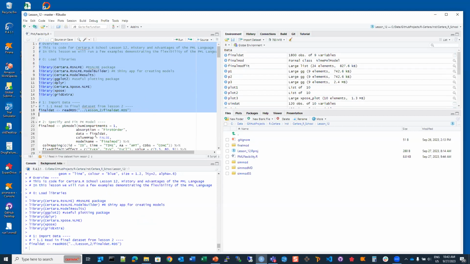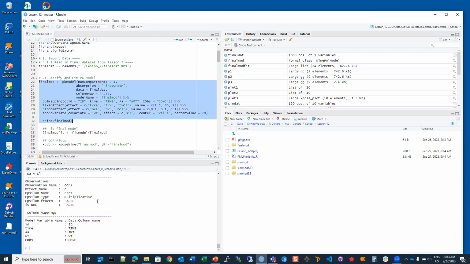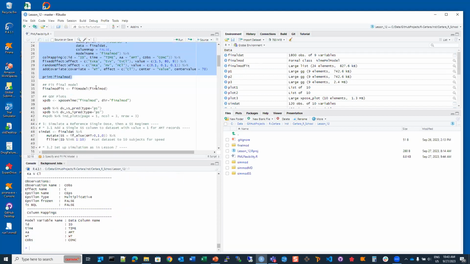So we're going to bring that data set in. I'm going to define a PK model. This is just a first order KA one compartment model with a weight effect on clearance. We can print that model, and then we fit that model.